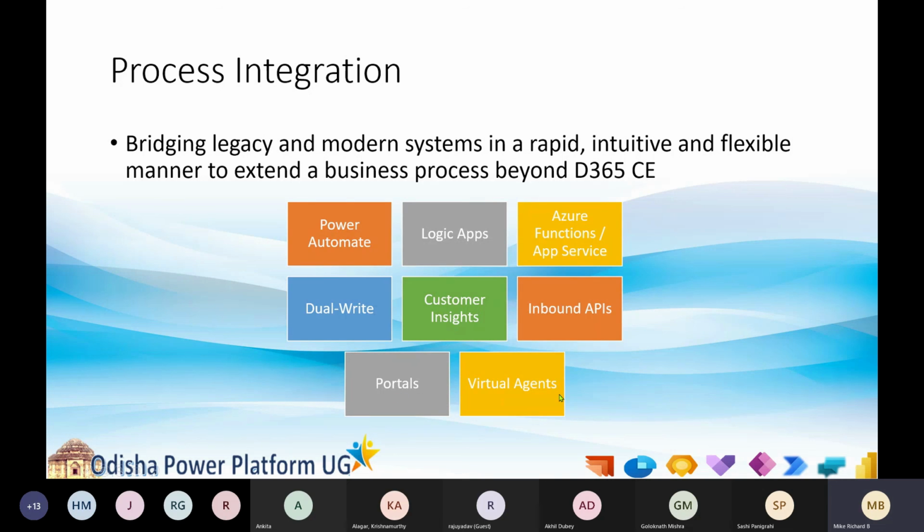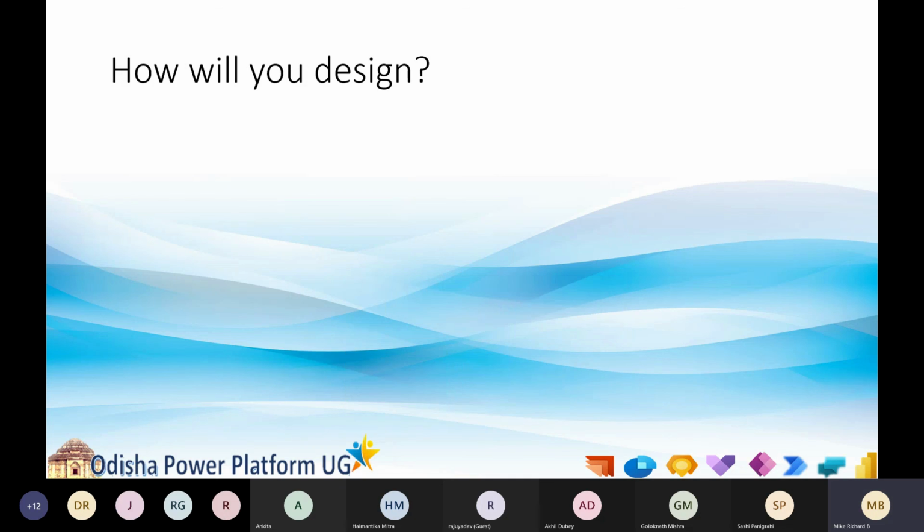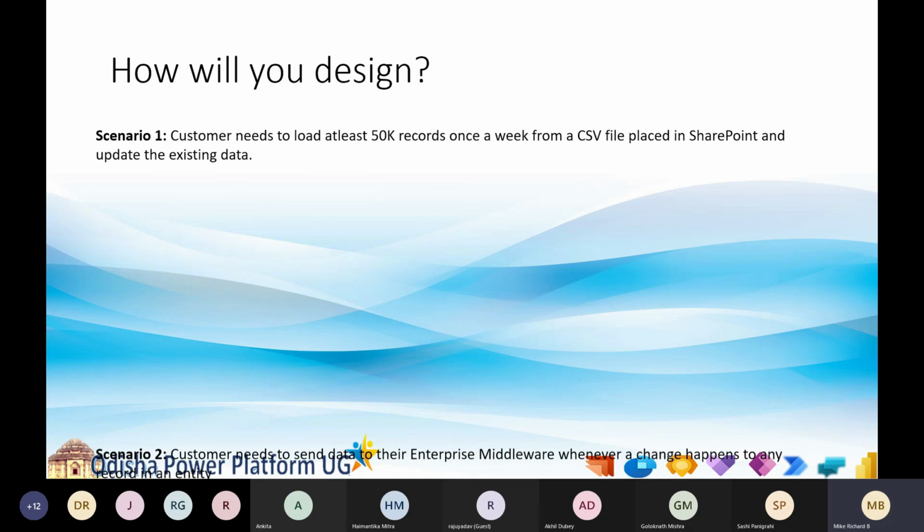And of course, you have the other parts of your Power Platform, which is your Power Apps portals and virtual agent, right? So this is some of the integration ways that you can do.